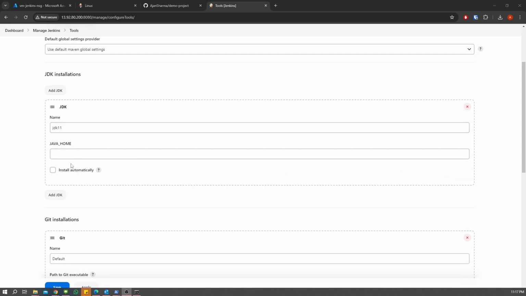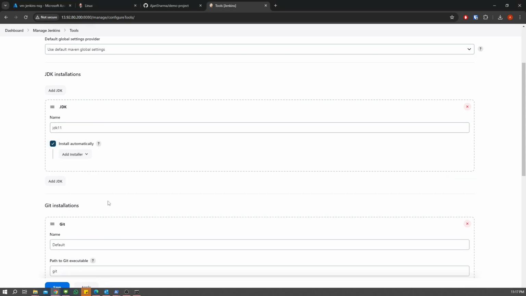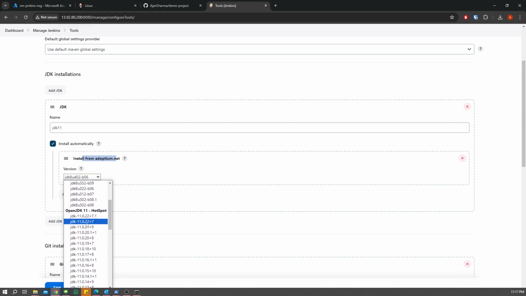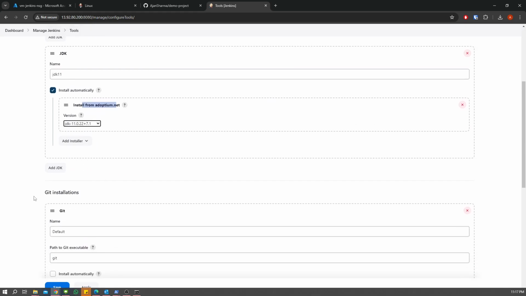Okay, let's install. We can click install automatically, and you can hit the drop down option Add installer. When we were installing this plugin from the plugin section, we installed it for adoptium.net. So similarly we can select this. There are more options that you can utilize, but I prefer to use Install from adoptium.net. So let's select JDK 11 for this.